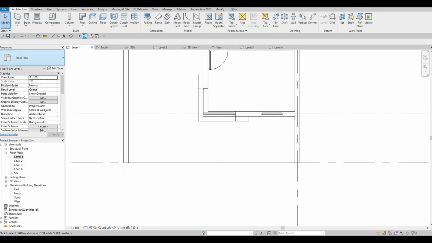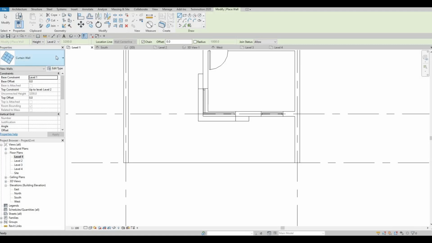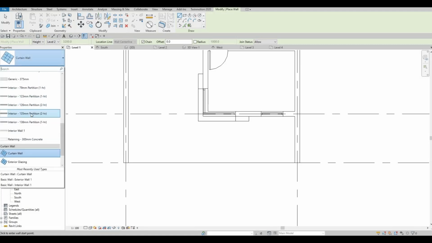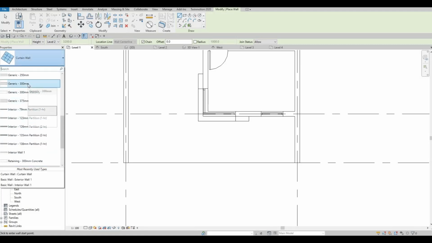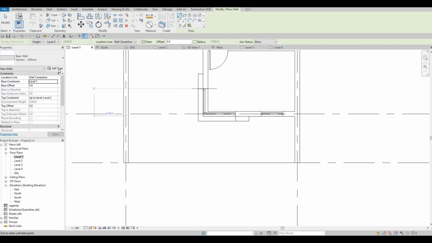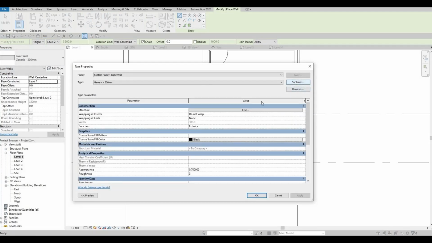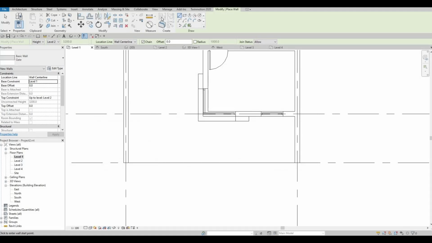So I'm gonna add in the gate. I'm gonna use a wall for that. So let's look for a generic 300 millimeters. Edit this. I'm gonna duplicate and I'm just gonna name it gate. Press OK and leave the thickness like that. And I'm gonna add in the gate right here.